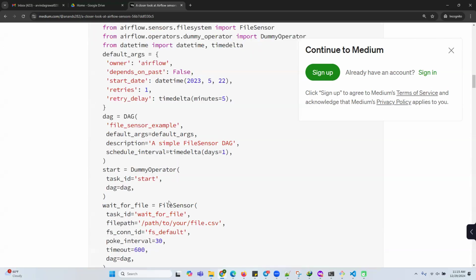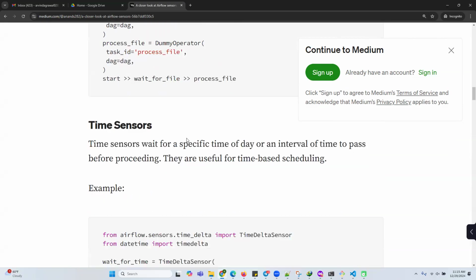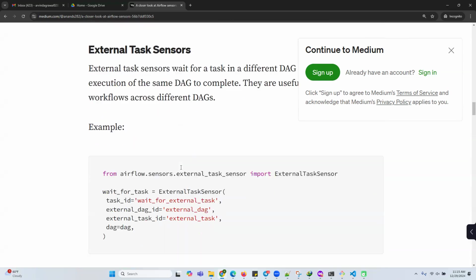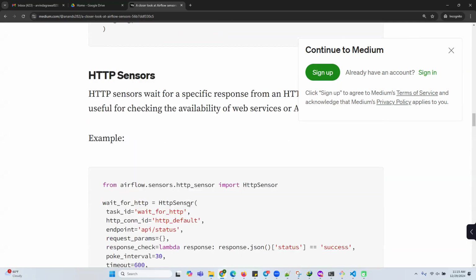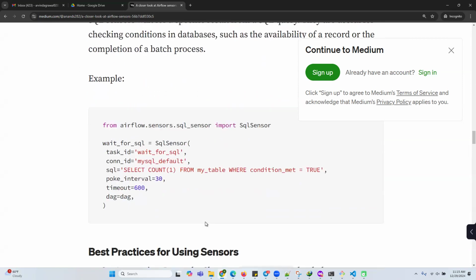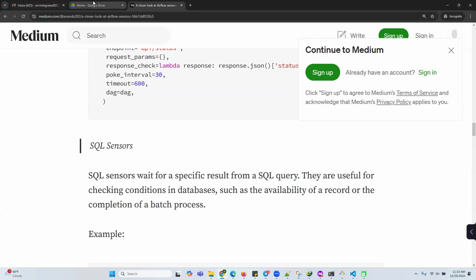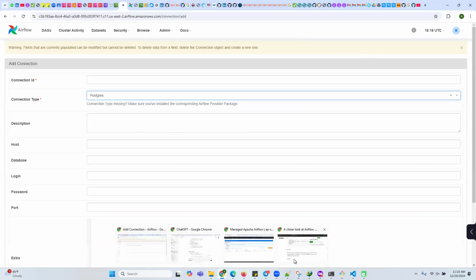Airflow will keep checking the file sensor. Time sensor is there, file sensor is there, and external task sensor. There are many more, like HTTP sensor for HTTP REST calls, when you want to get data. SQL sensor is also there, like when data has arrived in the table, so we can keep a sensor for the table. So these are the things. Okay, let's see if our Airflow environment is ready.